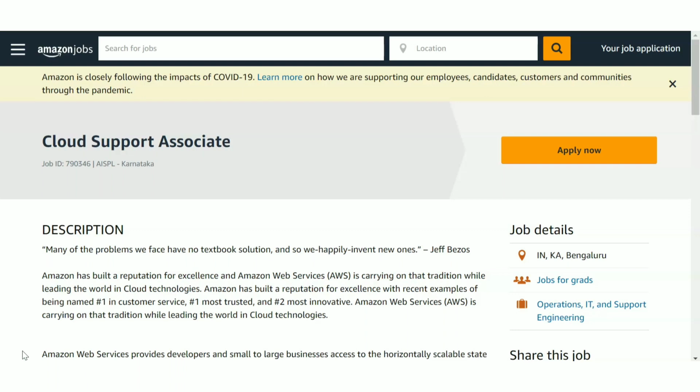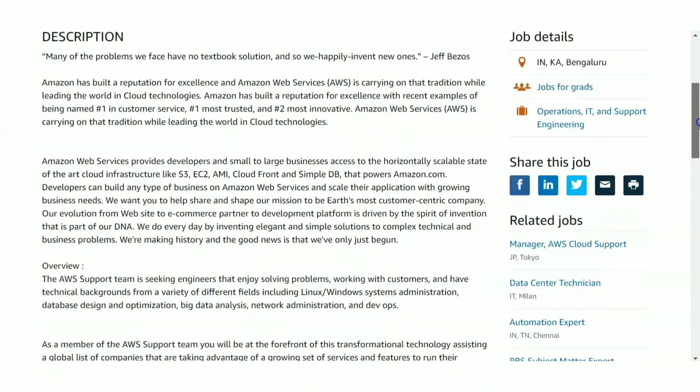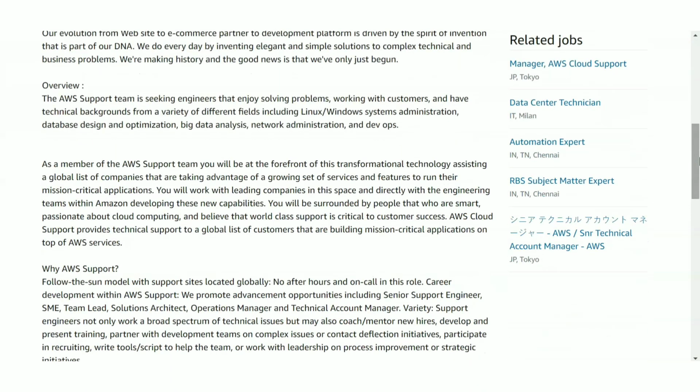So here the post name is Cloud Support Associate. You will be working in the cloud area, Amazon Cloud. Now let us see the qualification requirements. The overview of the job is also given. The AWS support team is seeking engineers that enjoy solving problems, working with customers, and have technical backgrounds from a variety of different fields, including Linux, Windows, system administration, database design, and optimization. Also, big data analysis, network administration, and DevOps.